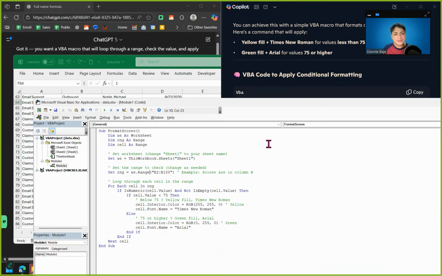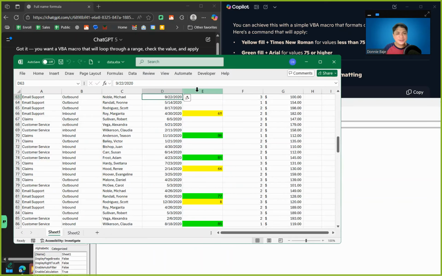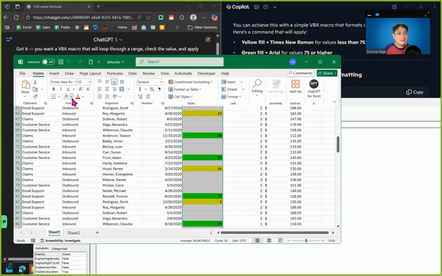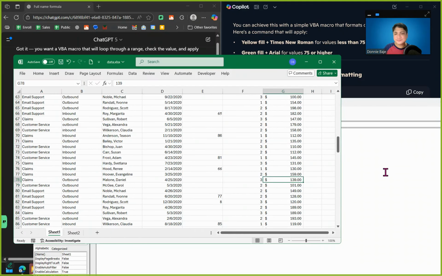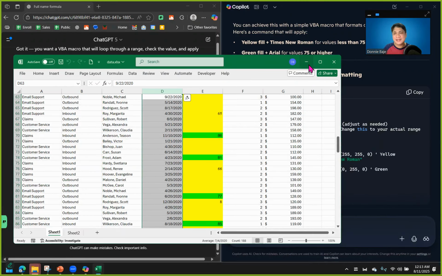All right, but as you could see, the code here is quite different for Copilot, and that's not really my intention. So I'll do it again just to double check. Okay. All right. So yeah, Copilot is highlighting the blank cells as well.